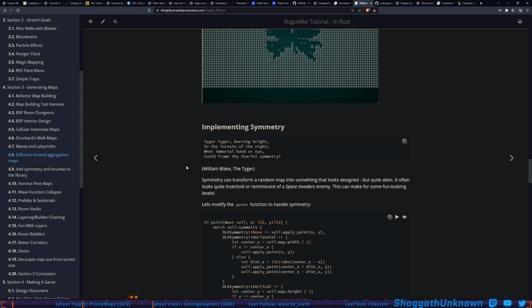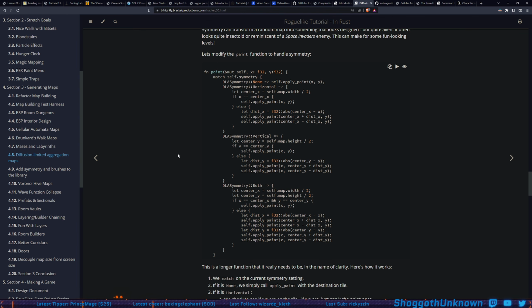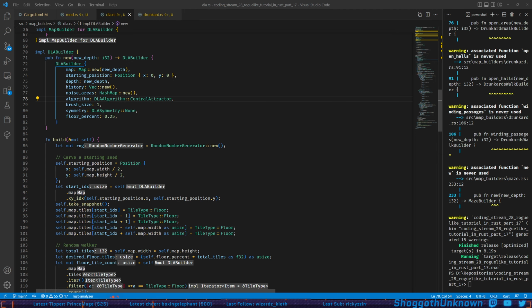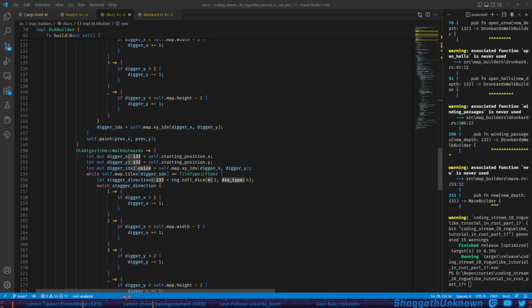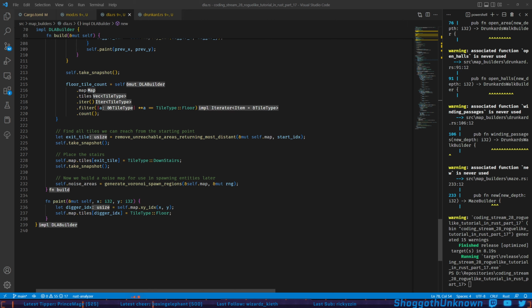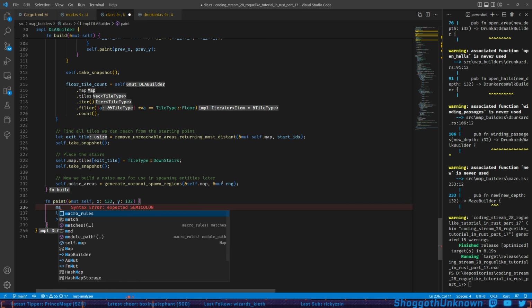Symmetry can transform a random map into something that looks designed, but quite alien. It often looks quite insectoid or reminiscent of a Space Invaders enemy. This can make for some fun-looking levels. Let's modify the paint function to handle symmetry. I was wondering how we were going to factor that in, because it's not hard to do per se, but to do it in a modular way where we don't have to hard code a bunch of stuff.